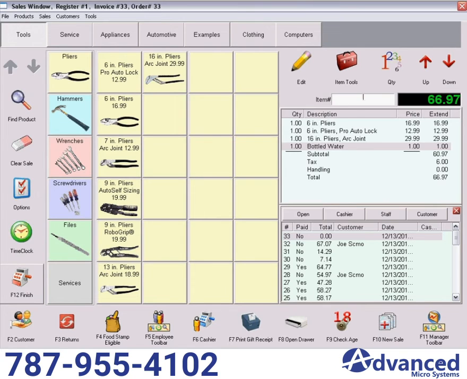And here's our total. To finish it, we would hit the finish button, which unfortunately right now in this particular version is disabled. But when you click on that, it pops up a screen that has your different payment types, including quick cash keys. And you process the sale, receipt prints, cash drawer opens, and a window stays open that shows you the change from that sale.